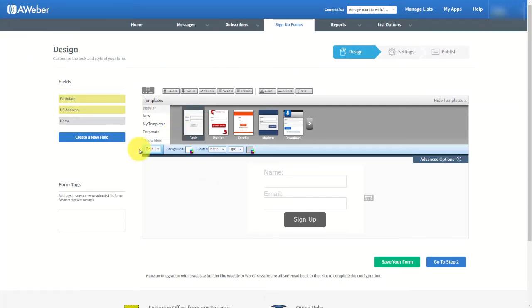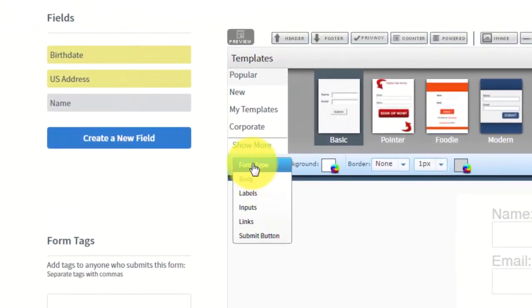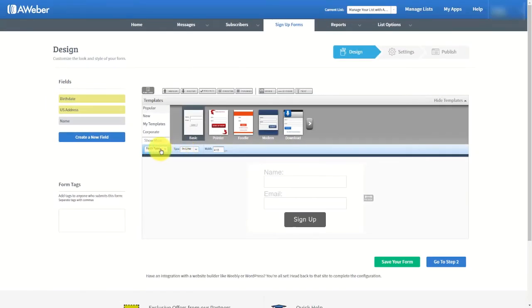Now to go back to the other menu, we will want to go back and click Form Type, and that'll bring us to two other aspects of the design of the opt-in form. You'll notice that this form that we're looking at right now is considered to be an inline form. We can actually look at a different form, and we can look at a popover.